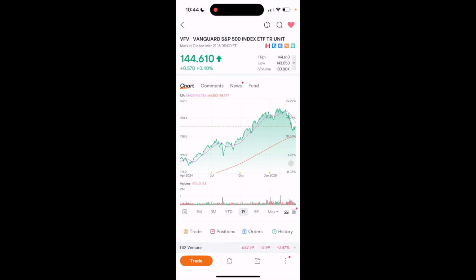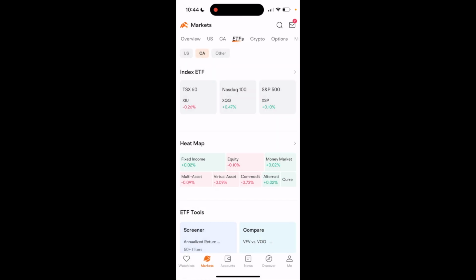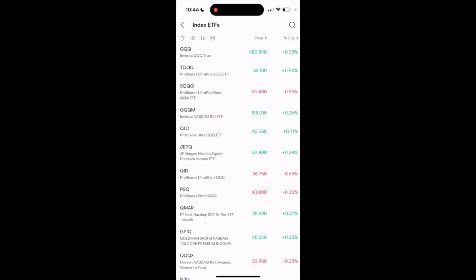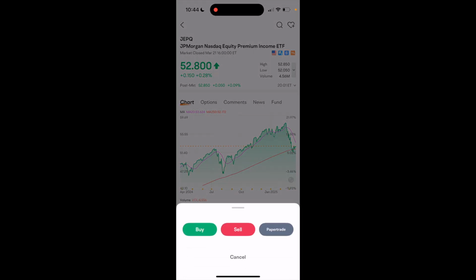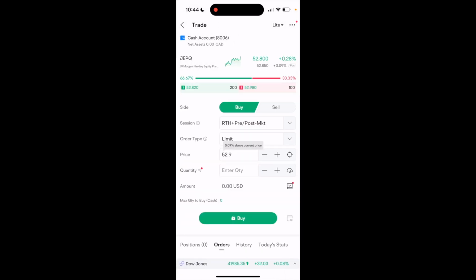So once again, if you're on the ETFs tab just like this, you can go on US, for example. You can press on NASDAQ right here, view a bunch of different ETFs that track the NASDAQ. We'll do JEPQ, go to trade, buy, and then go through the exact same steps this way. So very simple, very straightforward. That is how to buy ETFs on Moomoo.